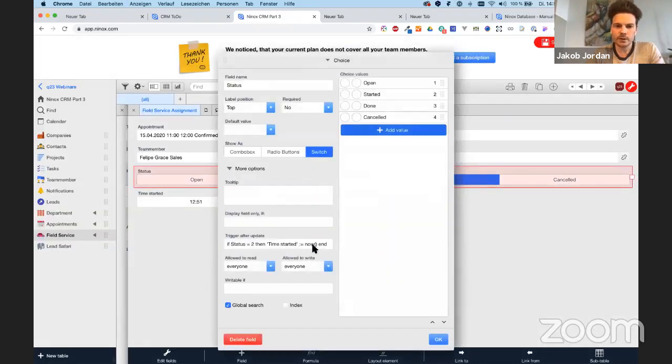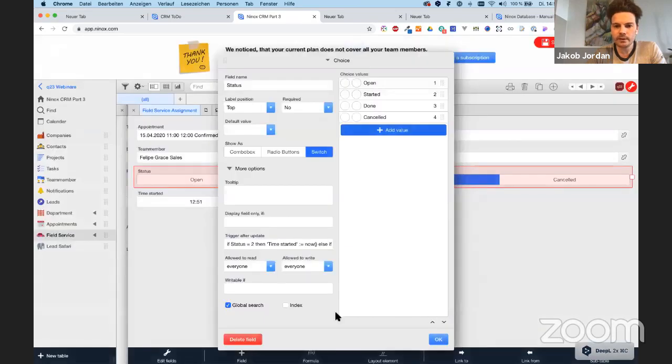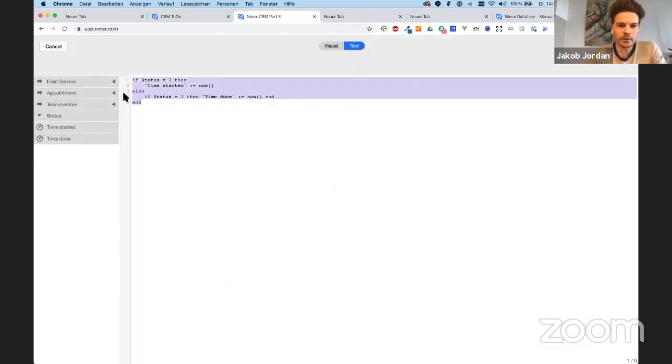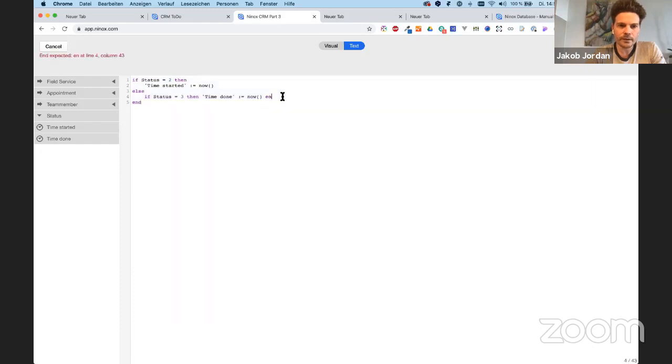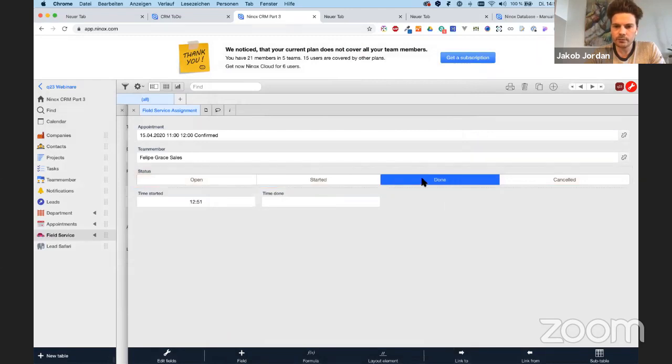So we can do something. We have this if status 2 then, and we can say else if status is equal to 3, then write into time done. Let me save this. Then you can see Ninox is setting this up very nicely. Okay, so now if I click on time done, it writes the time into this field.